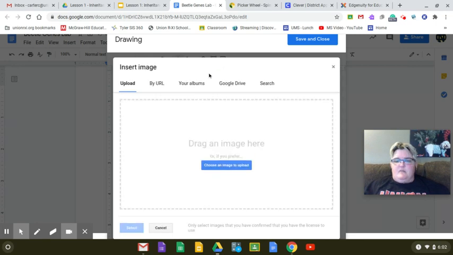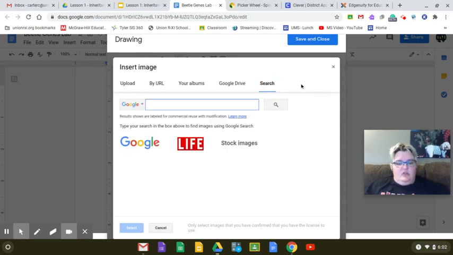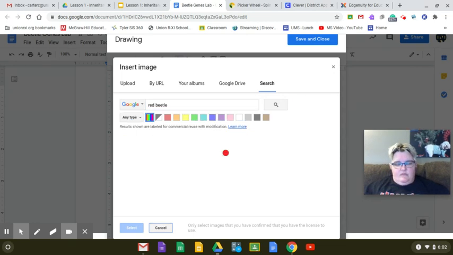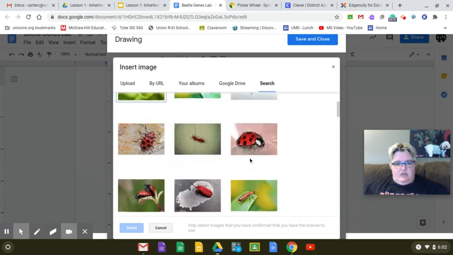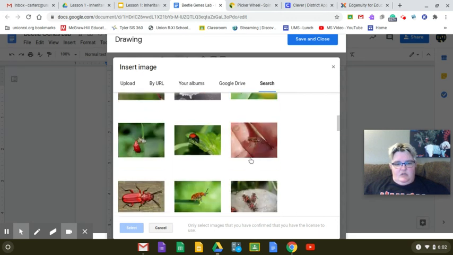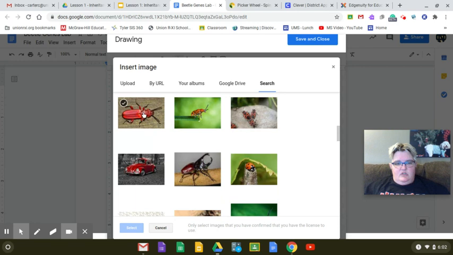Okay, so I'm going to insert something that goes along with that. So I'm going to search for, I'm going to say, red one, for a red beetle. Enter. All right, and then I just pick one, whichever one I want. This one looks good. Make sure you don't pick the car. We do want an animal here.